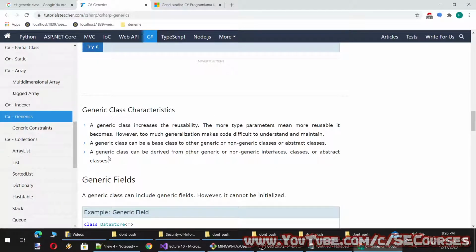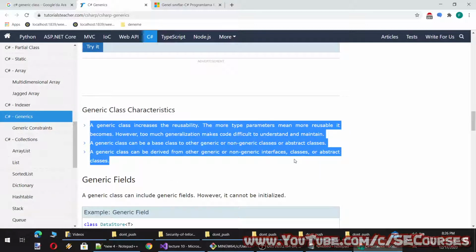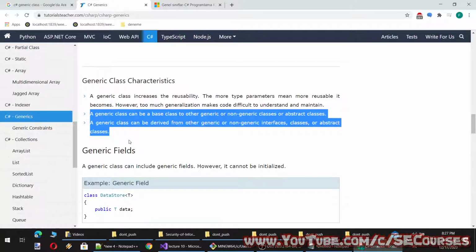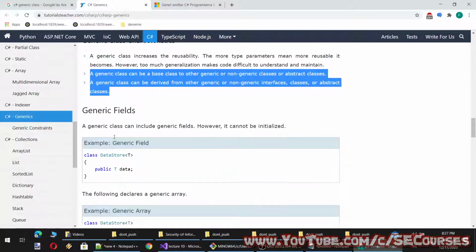Generic class characteristics. A generic class increases the reusability. The more type parameters mean more reusable it becomes. However, too much generalization makes code difficult to understand and maintain. A generic class can be a base class to other generic or non-generic classes or abstract classes. A generic class can be derived from other generic or non-generic interfaces, classes, or abstract classes. You see, it is extremely flexible. It supports all of the approaches that may come to your mind.